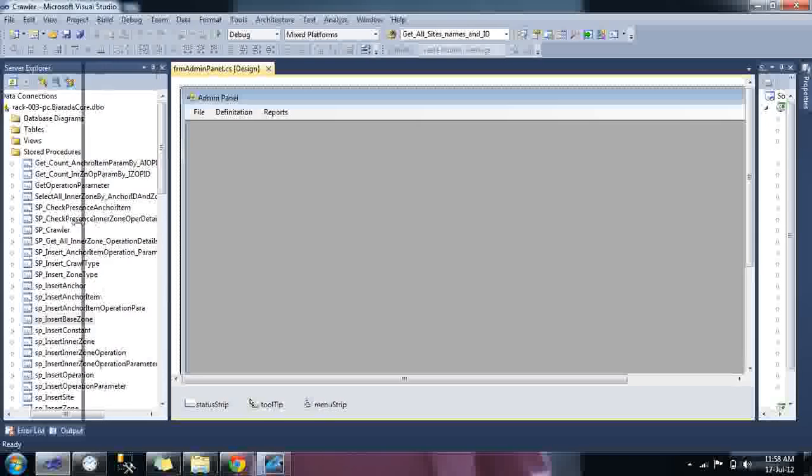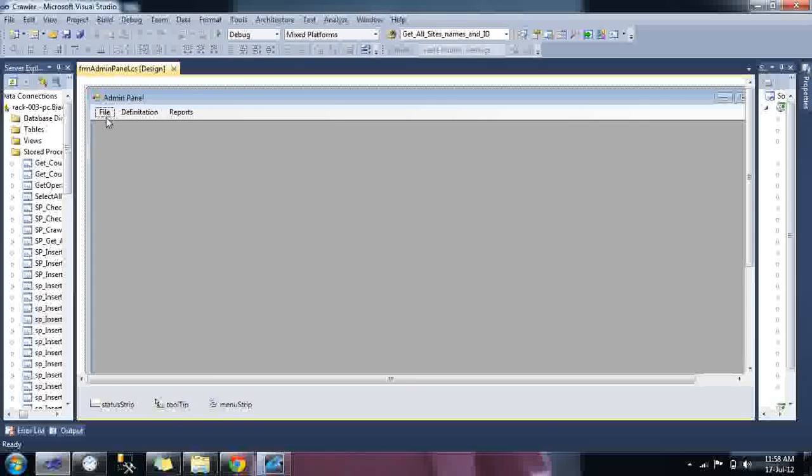Now I have designed this form like this. In file there are 3 menus: main file, definition and report. The file menu contains 4 submenus: website, website operation, crawl type and zone type. As in the database, website, crawl type, zone type and website operation are master tables, so I have separately added this form and in the main form.